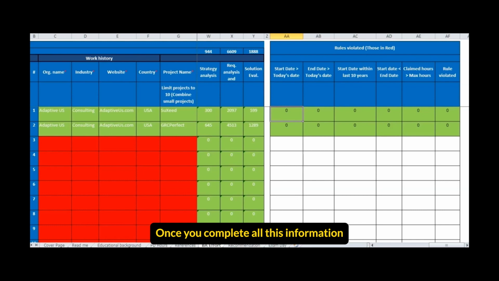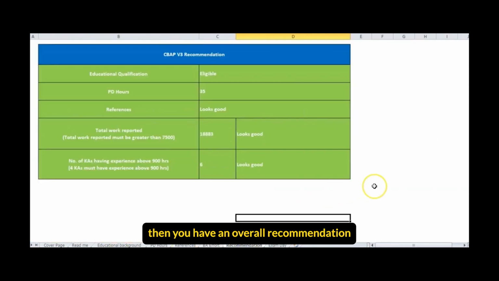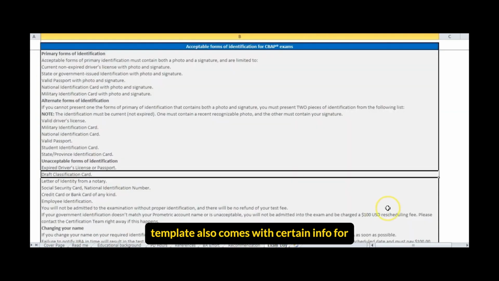Once you complete all this information, you have an overall recommendation tab where it tells you whether you have filled in all sections properly or if there is anything wrong. The template also comes with certain info for your exam day, like what kind of things you should carry when you go for the exam.